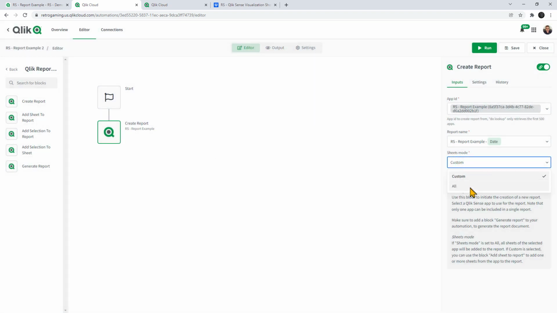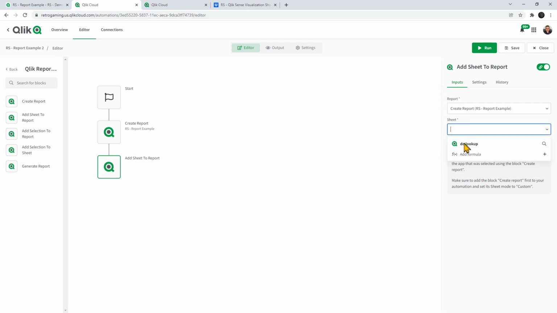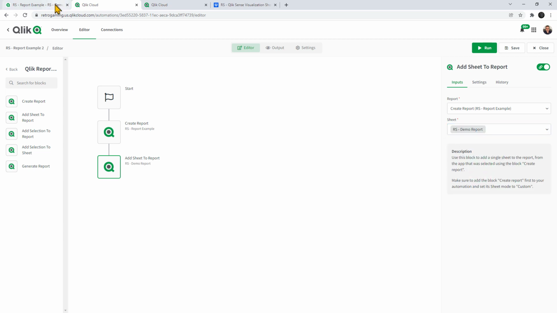Now for sheets, you can say all the sheets that are in there and it'll create a page per sheet. In this case, we're just going to select Custom. Then we're going to select Add Sheet to Report. And now we're going to do a lookup on those sheets. And there are the sheets that are available. I think we call this RS Demo Report. Yes, we did. And then we're going to generate report.